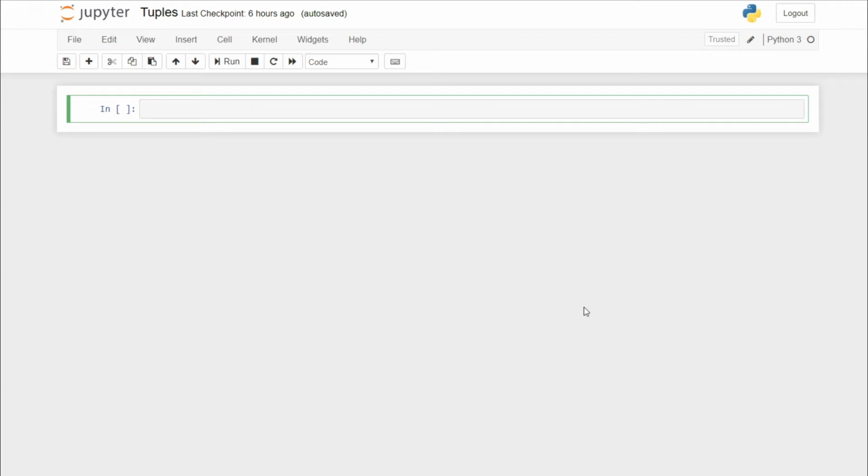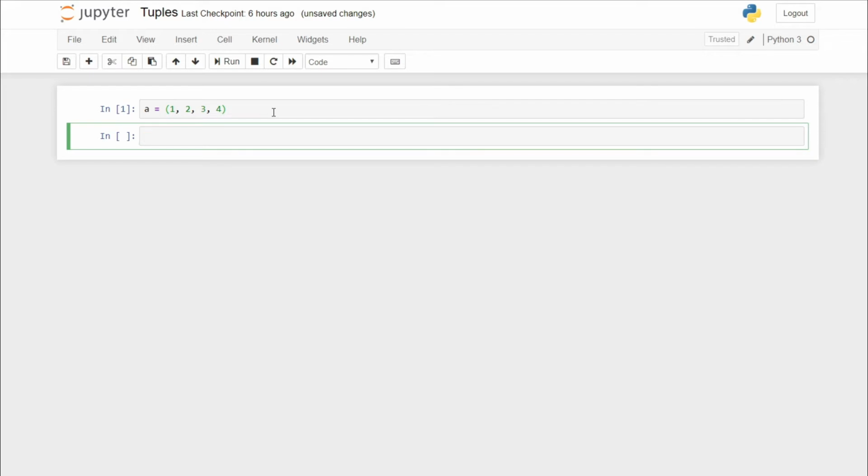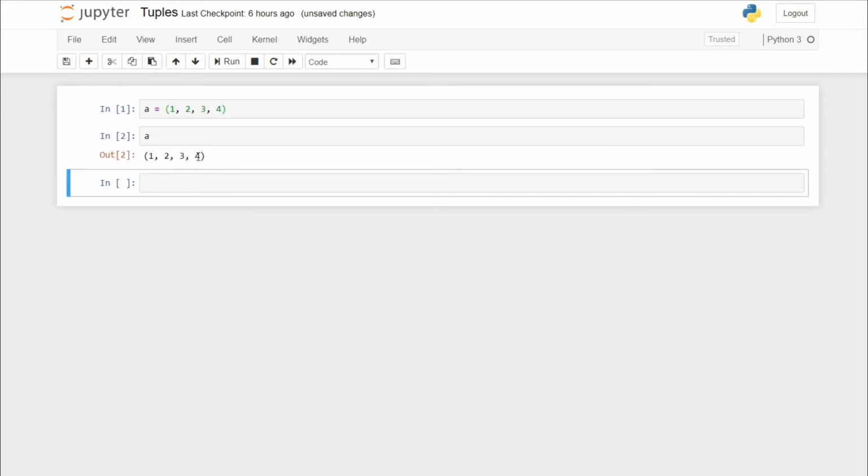Let's first initialize a variable called a, and that is equal to, suppose, 1, 2, 3, and 4. You can see I put these items 1, 2, 3, and 4 inside the parentheses, and these items are separated by commas. And remember, inside a tuple you can write integer, float, string, or list, dictionaries, etc. We will see that later on. If I press enter and write a, you can see it is initialized successfully.